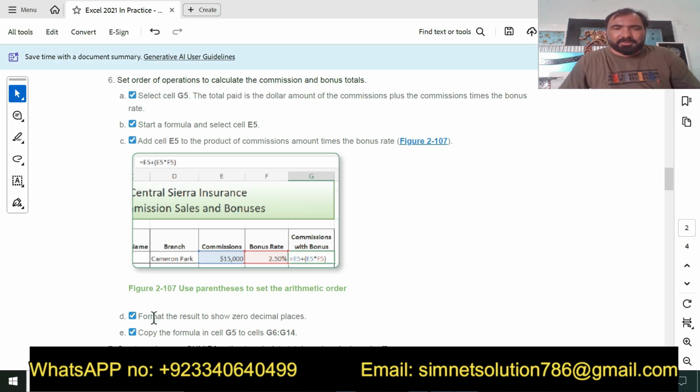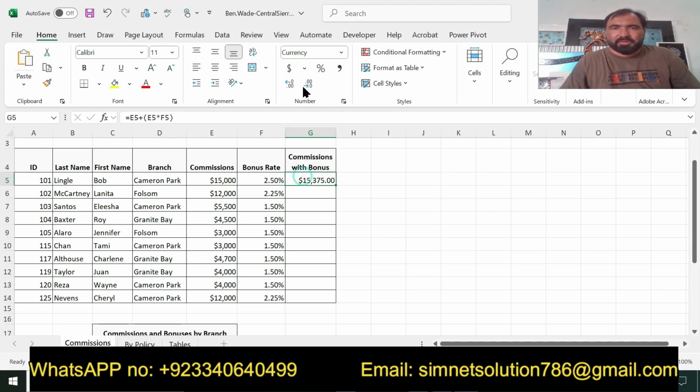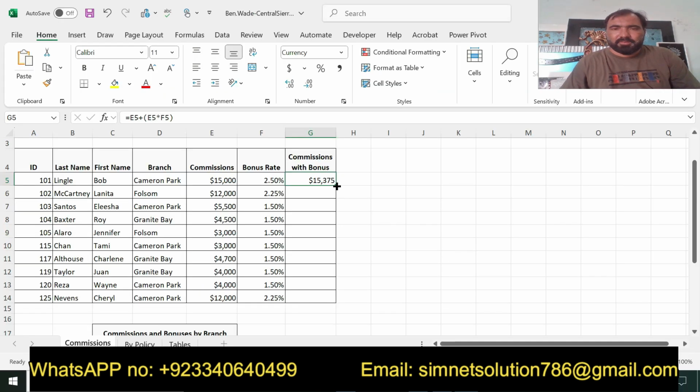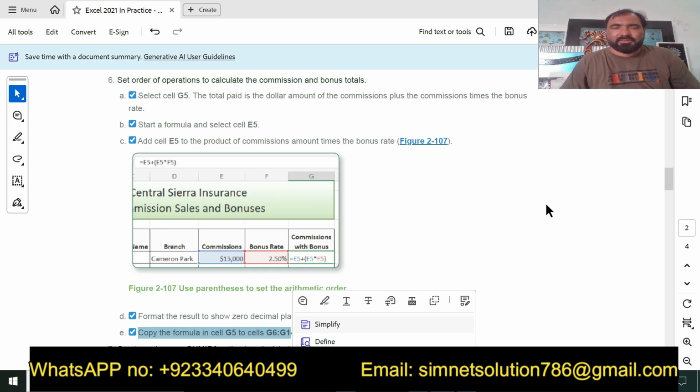Then format the result to show 0 decimal places. Now we have to show 0 decimals, so this one. Then copy the formula to G14. Now we have to drag this formula toward G14. Yes. So question number 6 is done.